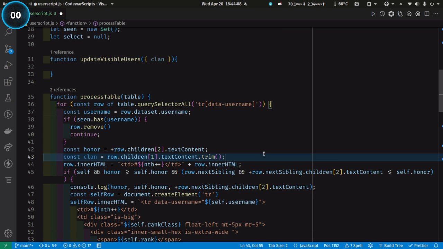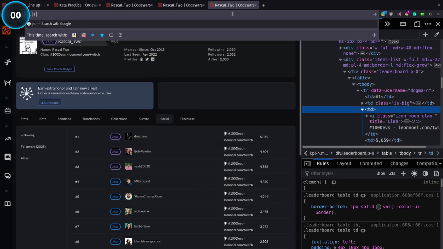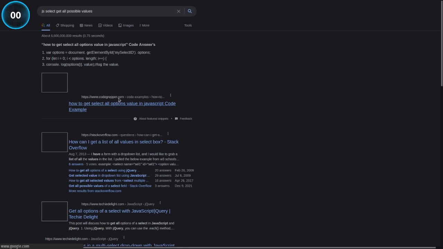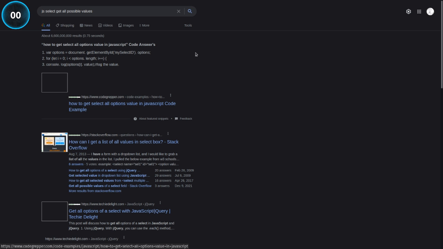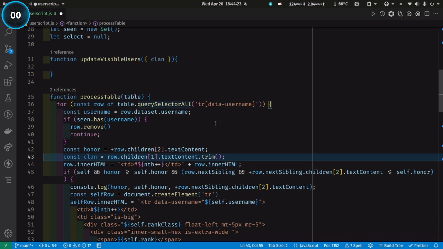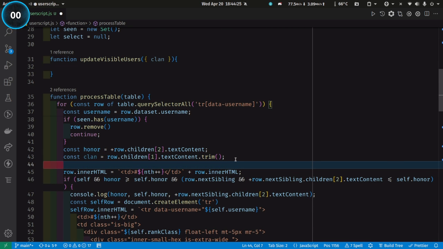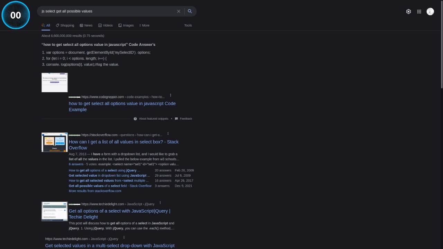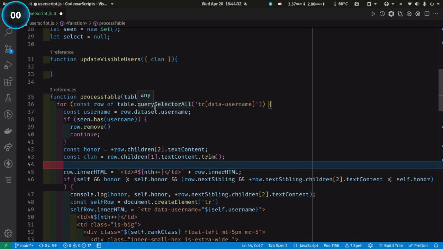We want to add it to the select if it doesn't exist. So how do we see in JS select, get all possible values? Let's see if it's just not in there. Options. So yeah, that's a way to do it. I guess we'll do that. We go back to that snippet and use it. How do we get all options values? Looks like a good thing.